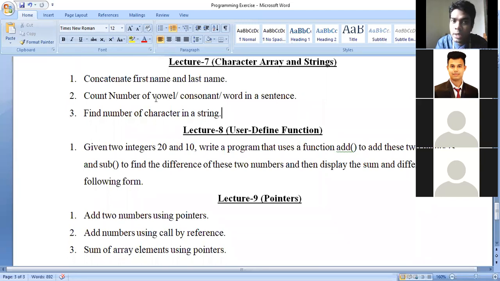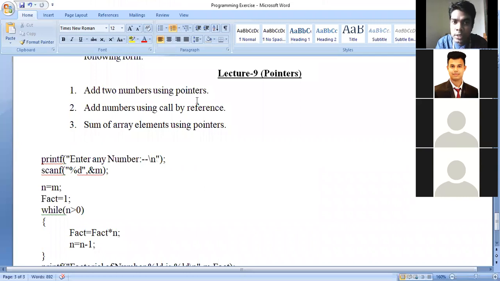Then the last one is pointer. Again the same thing, how we can add 2 numbers by using pointer. The second question is how we can add using call by reference. Call by reference means we have to use 2 concepts inside our program: one is pointer, another one is function. These two things we have to combine together.